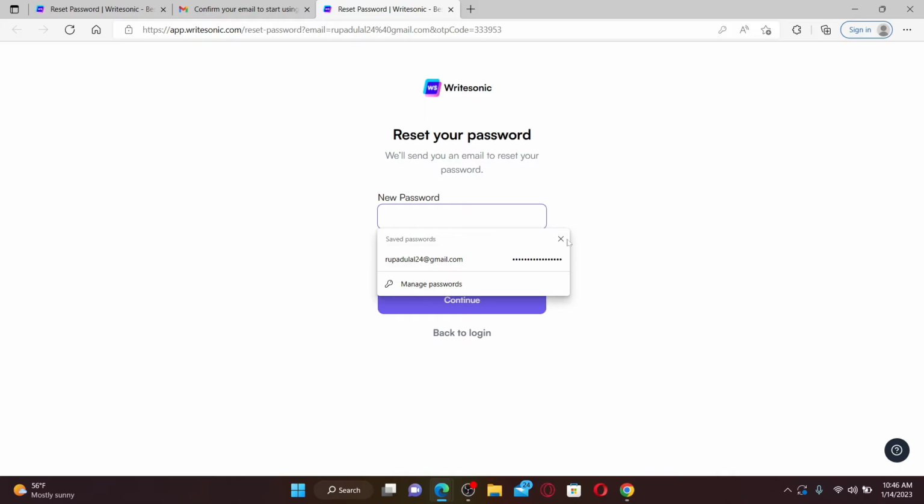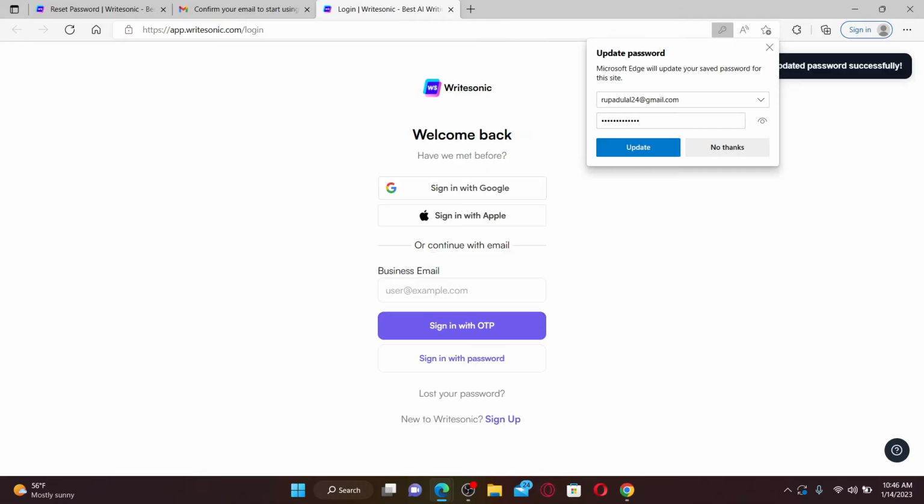Type in the new password you would like to use for your account. After you type it in, confirm the password by retyping it again on the next field. After you type in the new password in both of the boxes, click continue. Now, you have successfully updated your password.